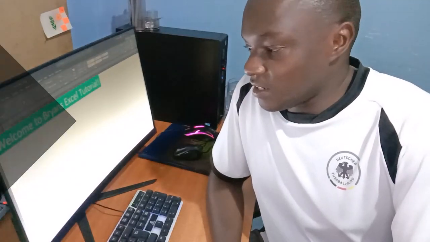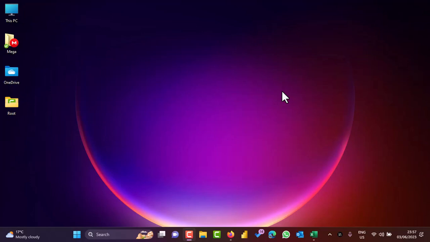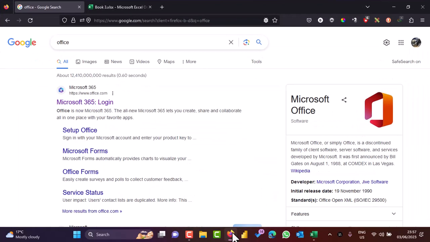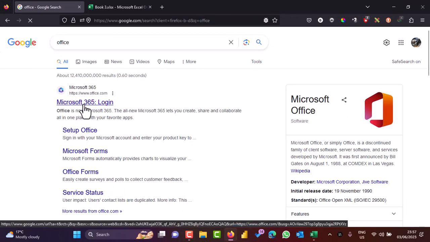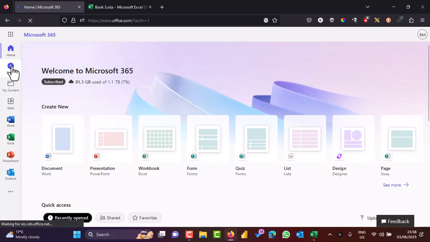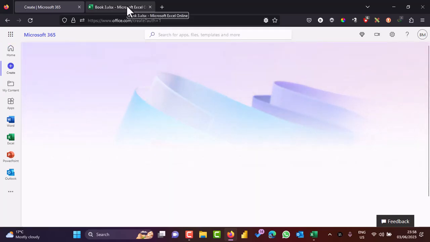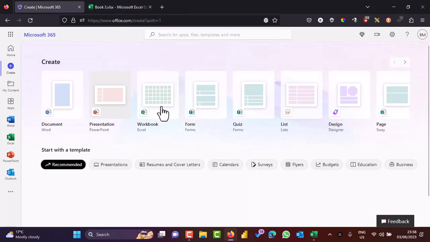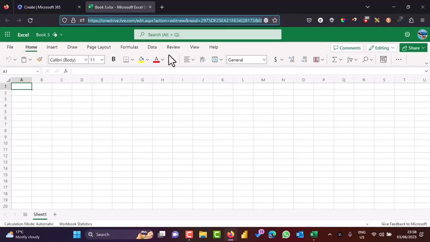So without much further ado, there are two ways in which you can use Excel on your computer. The first one is the online version. You go to office.com and log in using your Microsoft Office account. In this case, mine is already there. And then you click on create. Then you choose the Excel workbook. Then it will open and give you the Excel template to work with.